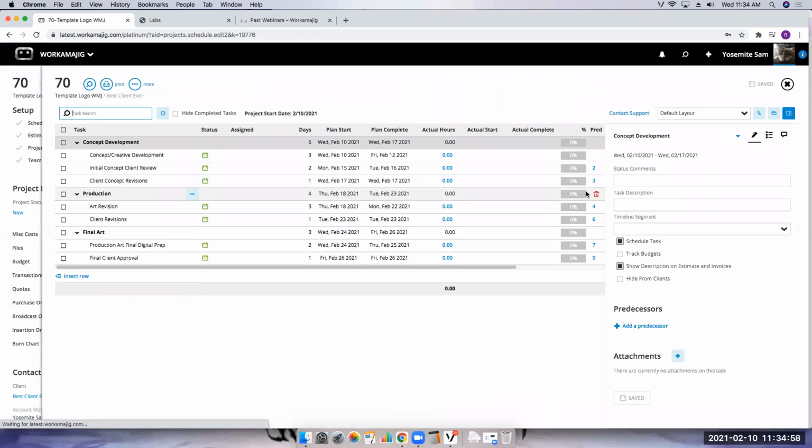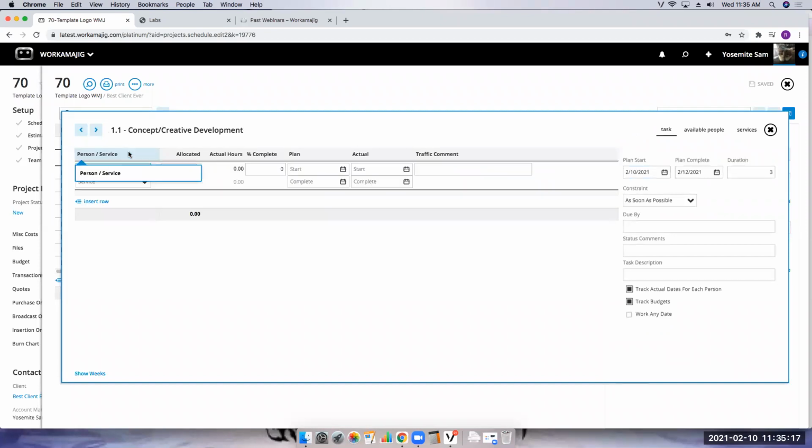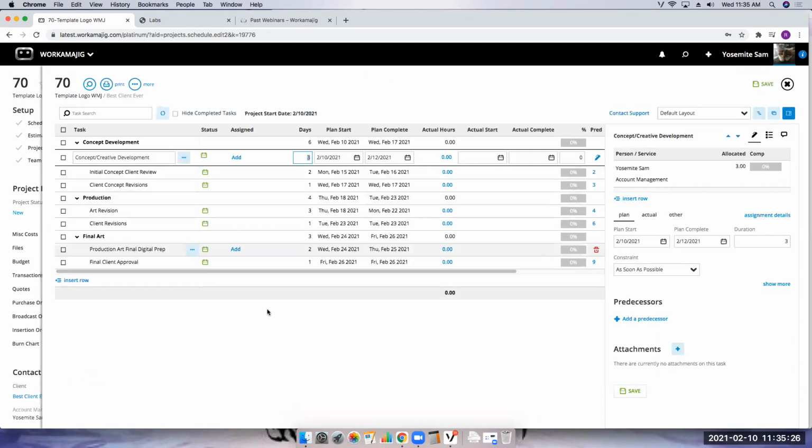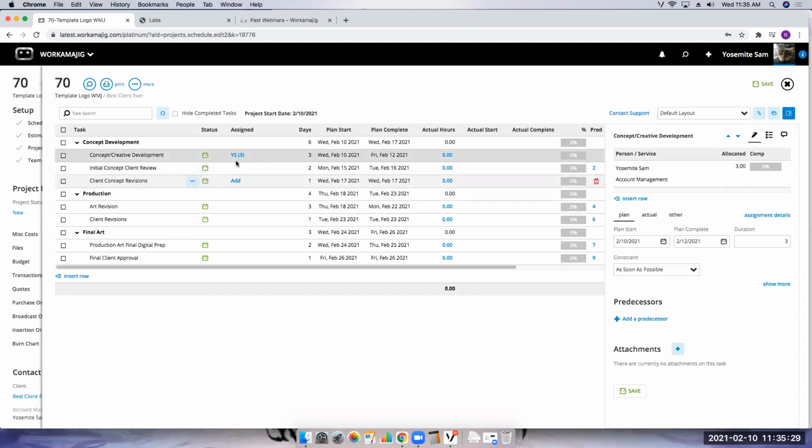And if I go into my schedule, right? The reason I'm linking this project is because I told this client that I gave them 10 hours a week, let's just say, and now they said, well, I want you to use those 10 hours to create a logo or something like that. So I can come in here and add my assignment, and we'll just say my Yosemite Sam, and I'm going to allocate him 3 hours to work on that task, right? So I can allocate, and I can go through it.